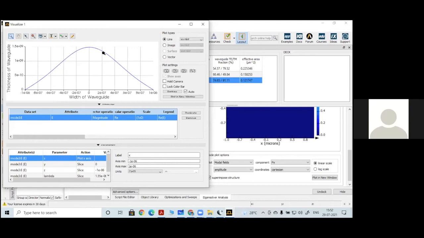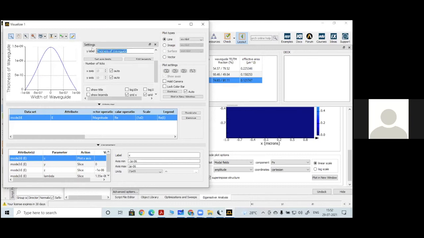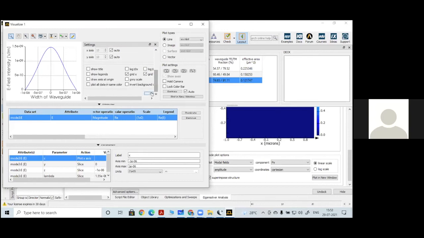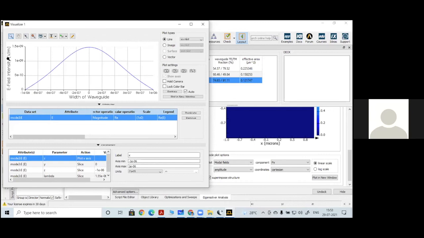So this is the confinement of the mode. Sorry, this is the electric field. This particular Y intensity is the E field intensity, and the unit for this particular component is volt per meter. So we can give that. Yes, it has appeared: the electric field intensity versus the width of the waveguide. You can see the maximum intensity in the Y direction.